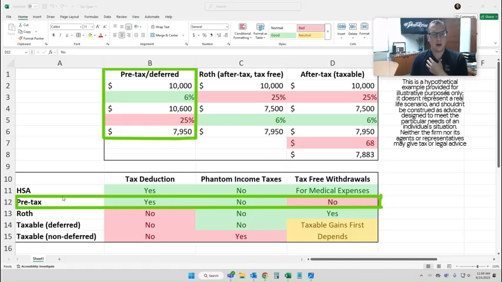Okay. On the bottom here, we have a different chart, just a different view on the different types again. You can see I highlighted again in green the pre-tax column. So just going through the three items here, tax deduction. So what that means is, in a pre-tax account, you get a tax deduction for putting money into the account. So that's going to lower your income now so that you can pay the tax at a later date.